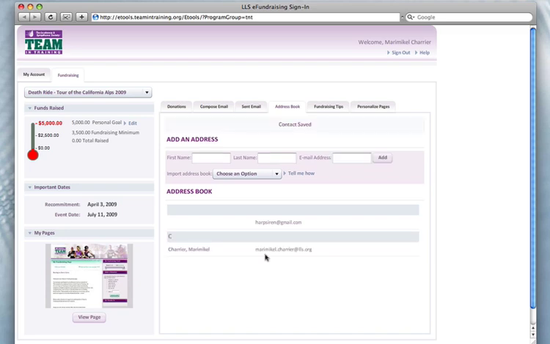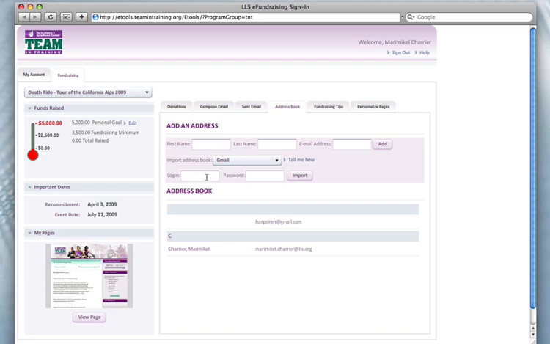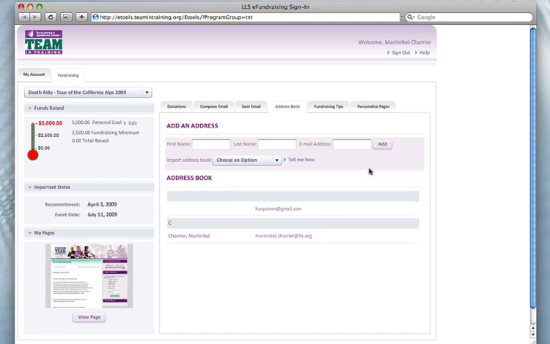If you already have an address book, go ahead and import it by clicking on which address book you want to import from: Outlook, Hotmail, Gmail, or Yahoo. You're going to go ahead and put in your login and password for that site. Don't worry, we don't save any login information for any of those sites. Once you click Import, the addresses in there will appear below in your address book.